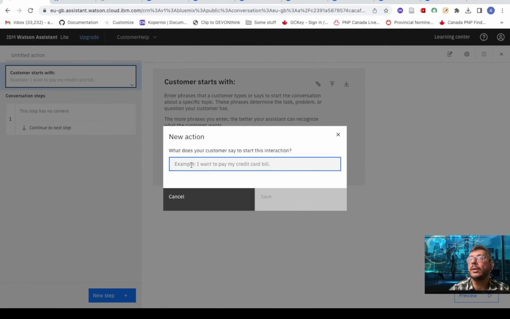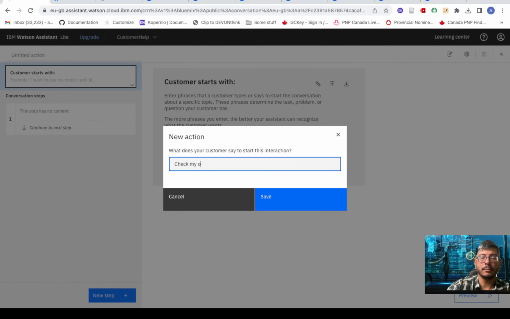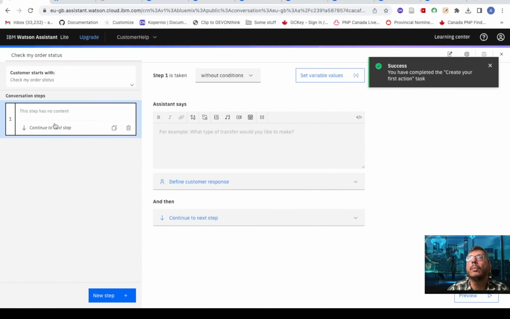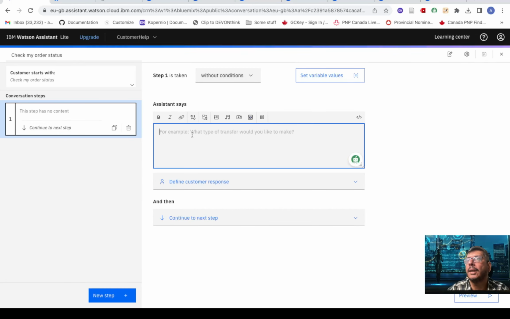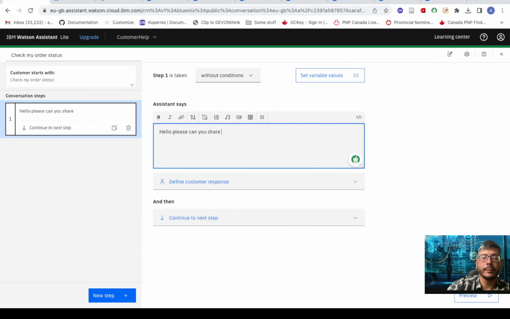And what does your customer say to start the interaction? So I will say, check my order status, because it's an order status bot. That would be the first thing that would begin. Now it goes into the first step, which is without conditions. The assistant will say, hello, please can you share your name?